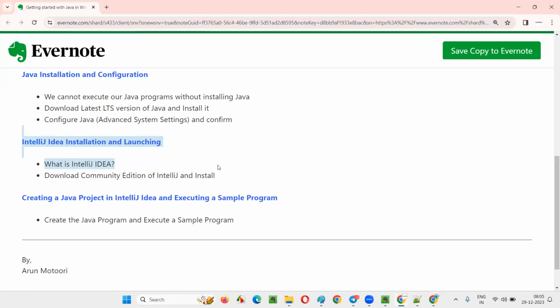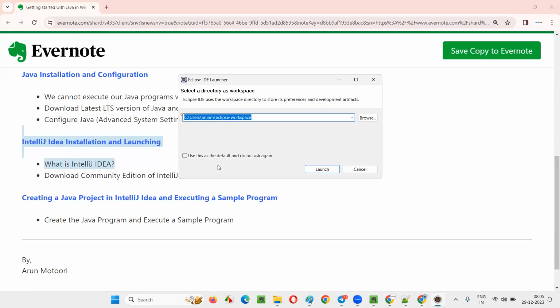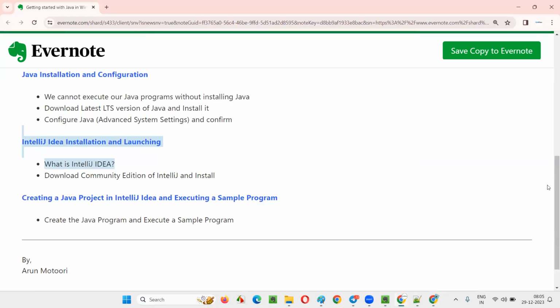Yeah. It is giving me some default workspace, some default path, and all those things. Okay. So let's say I want to launch it in a better way. I'll cancel this. Again, I want to launch it in a better way.